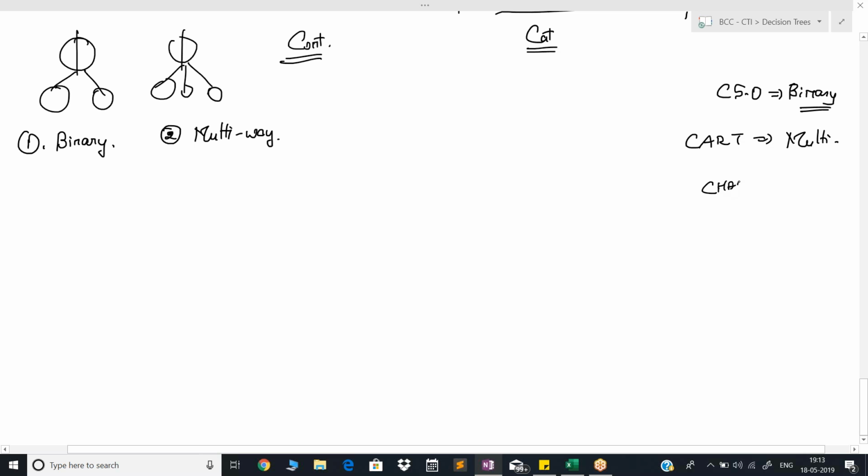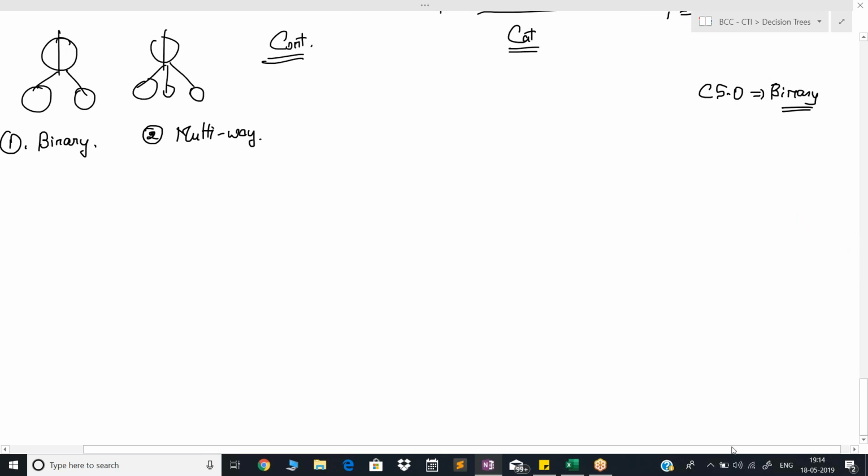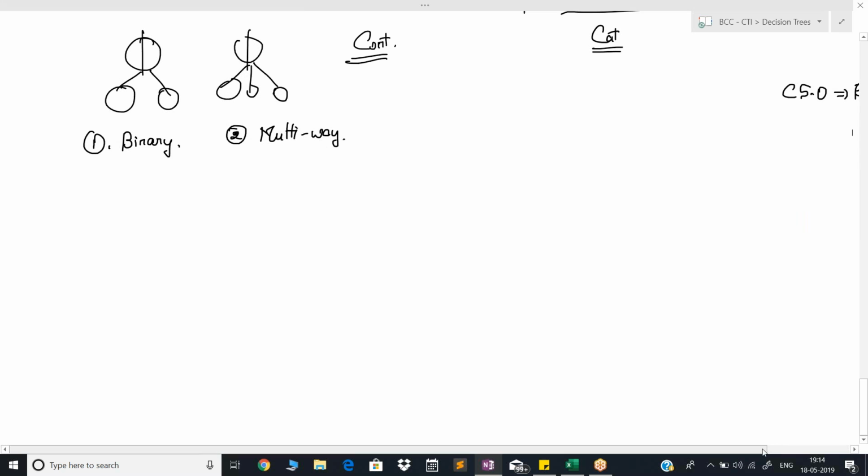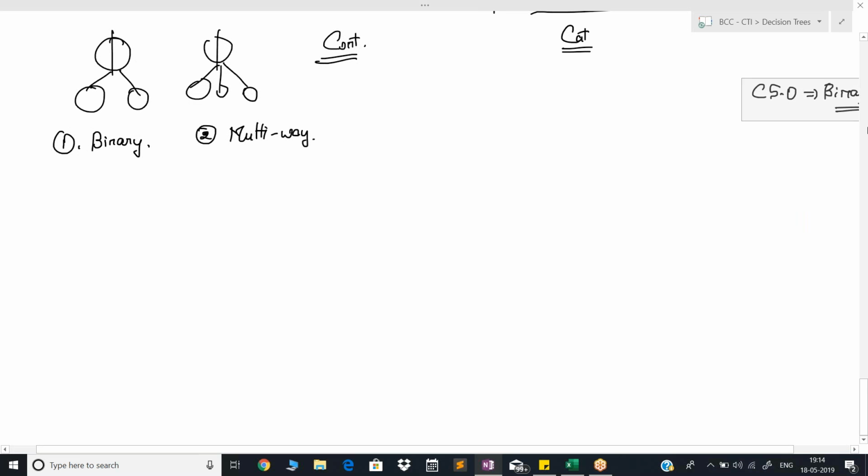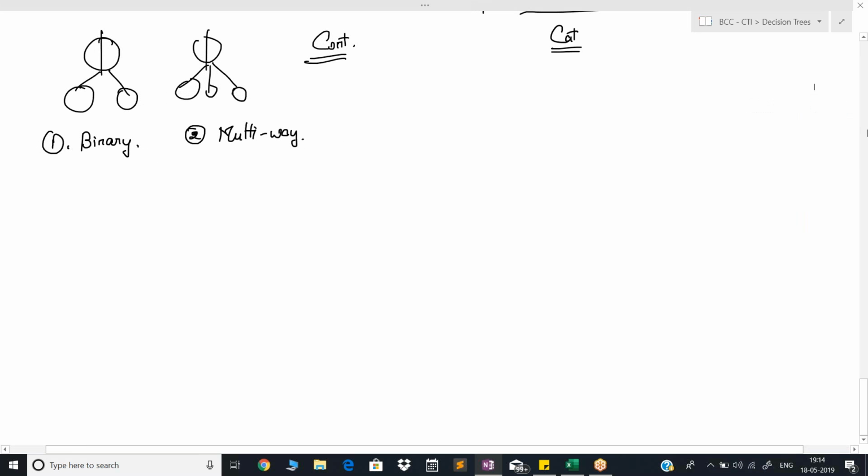In SHADE, if I'm not wrong, it is also both binary and multi-way. I'm not very sure, I'm just giving you a hunch, okay? So in CART, C5.0 and all, it's actually only binary. It does only a binary split. But in other cases, multi-way is also possible. I'll tell you why they're doing it, but for now, just understand that a binary split is possible and a multi-way split is possible.